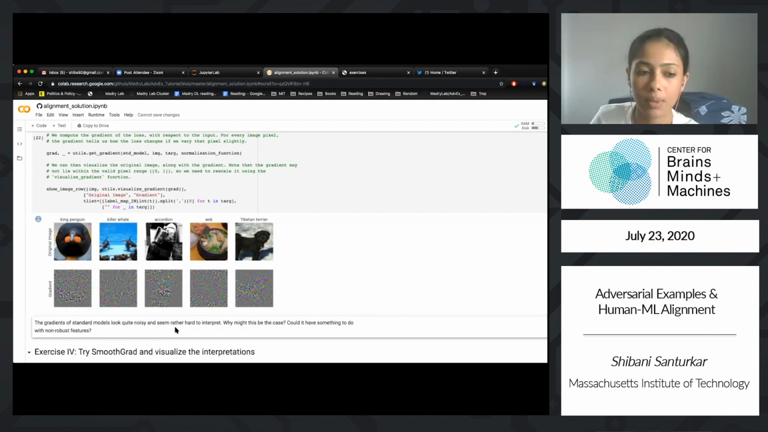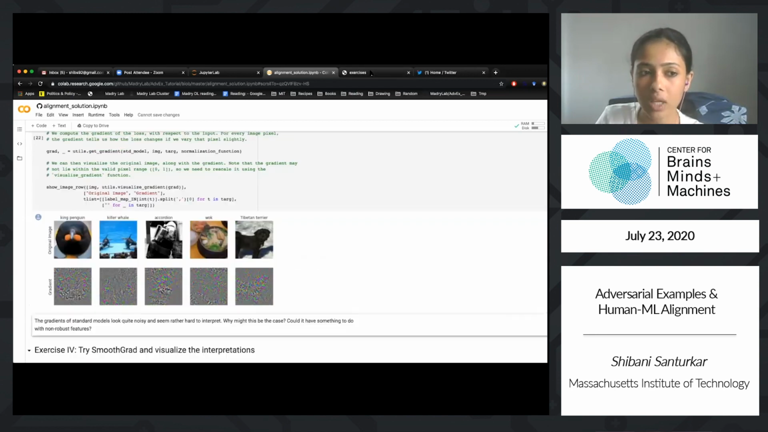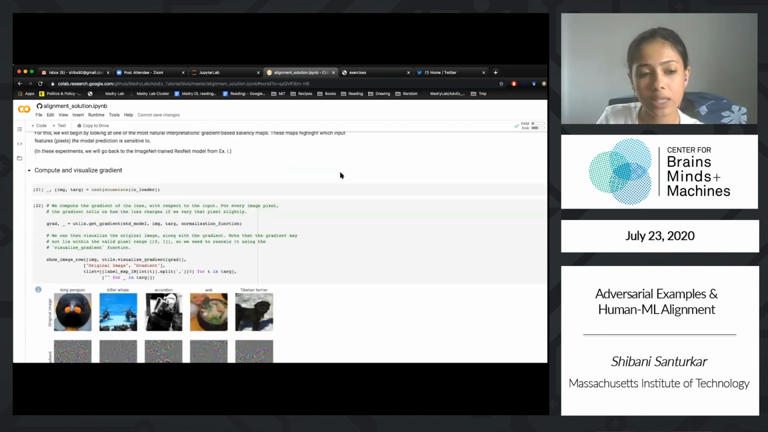Something to think about is how this interconnects with what we saw with non-robust features. Maybe the models are relying on things like texture here to make their predictions. Maybe that's why this region is so noisy. There are just these features in the data that we don't think are super important, but the models still find them pretty predictive.